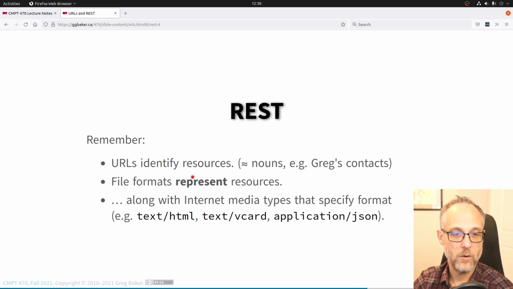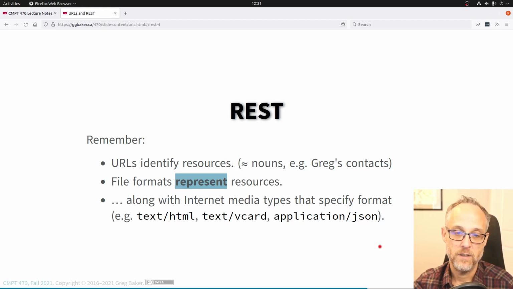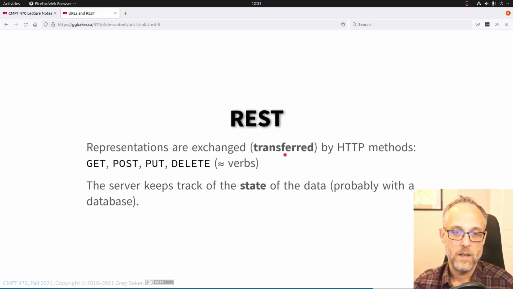So yeah, there's this string that effectively identifies the file format. Okay, so that's representation. We have one letter, well, two actually. The representational part is this: content is represented with file formats and media types. The transfer is: things are going to move around by HTTP.